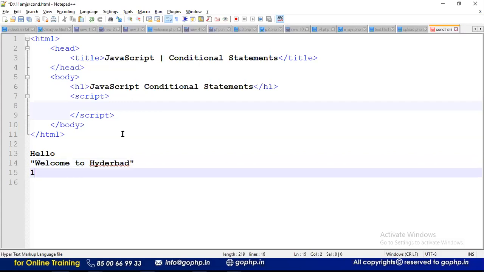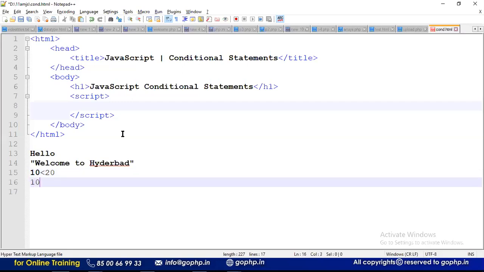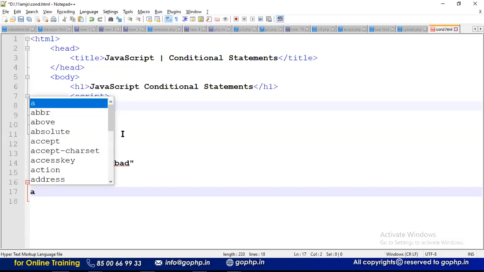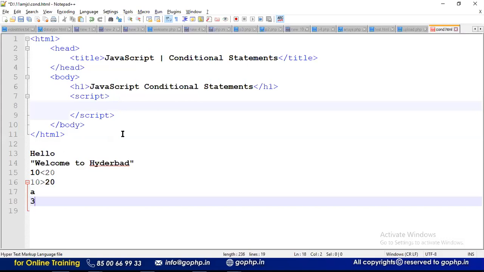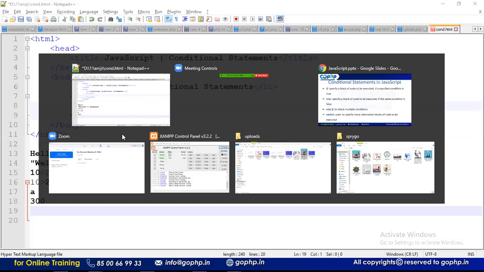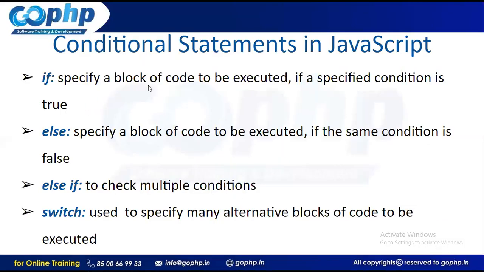For example, 10 less than 20. Is 10 less than 20 a condition? Or else 10 greater than 20, is it a condition? I'm writing simply a, is that a condition? I am writing simply 300, is that a condition? What is a condition here? So the slide is saying that it will execute a block of code if the specified condition is true. What is a specified condition?